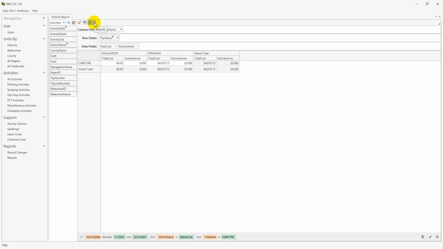And this button here I'm going to cover in another video. These are formatted reports, so similar to what you've seen in RMS2, it will spit out an Excel that's formatted in a way that you've seen before. So these have to do with RMS2.